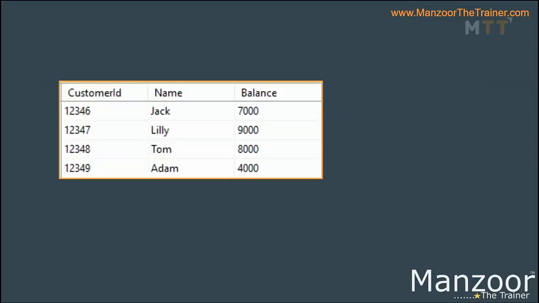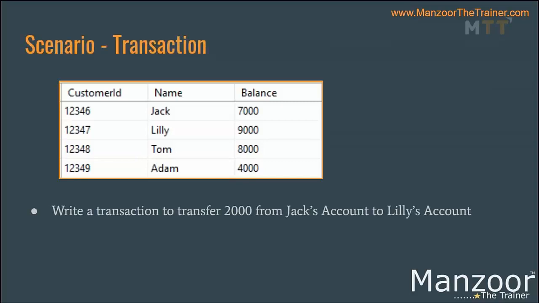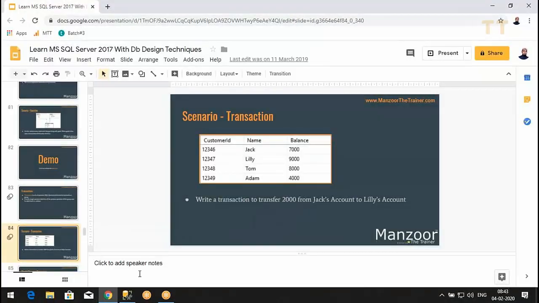Same example: you have customer ID, name, balance. If I want to transfer the amount, write a transaction to transfer 2000 from Jack's account to Lily's account. So I need to say minus 2000 from Jack and plus 2000 to Lily's. That is a simple thing, is it? Let us see that.